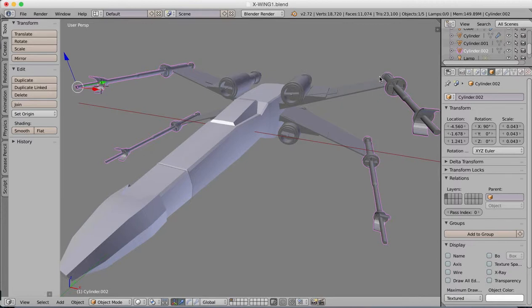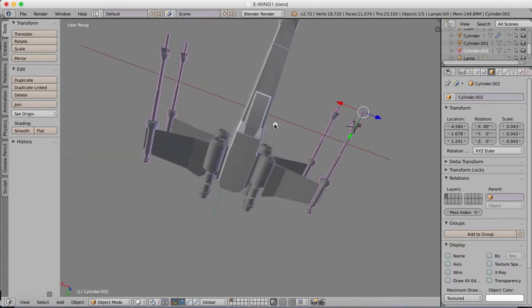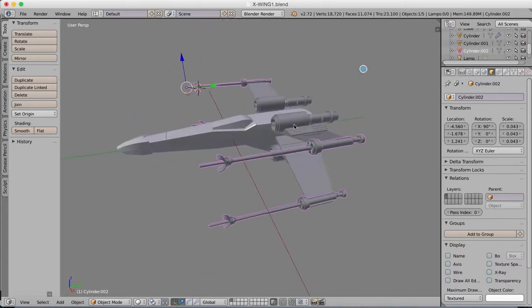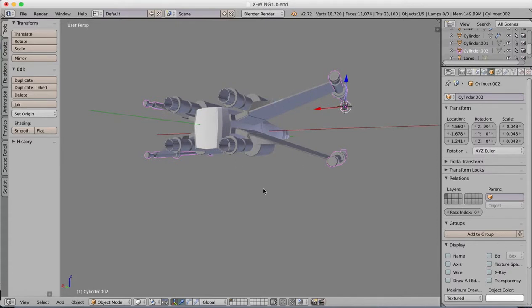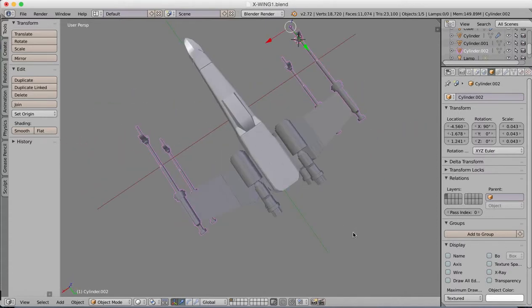Hey guys, and in this part of the X-Wing tutorial we're going to be beginning to texture and render our X-Wing. So by the end of part 3 you should have had your X-Wing model looking something like this. There's still some details missing. We've done no modeling there at the rear, we haven't done the top part here.